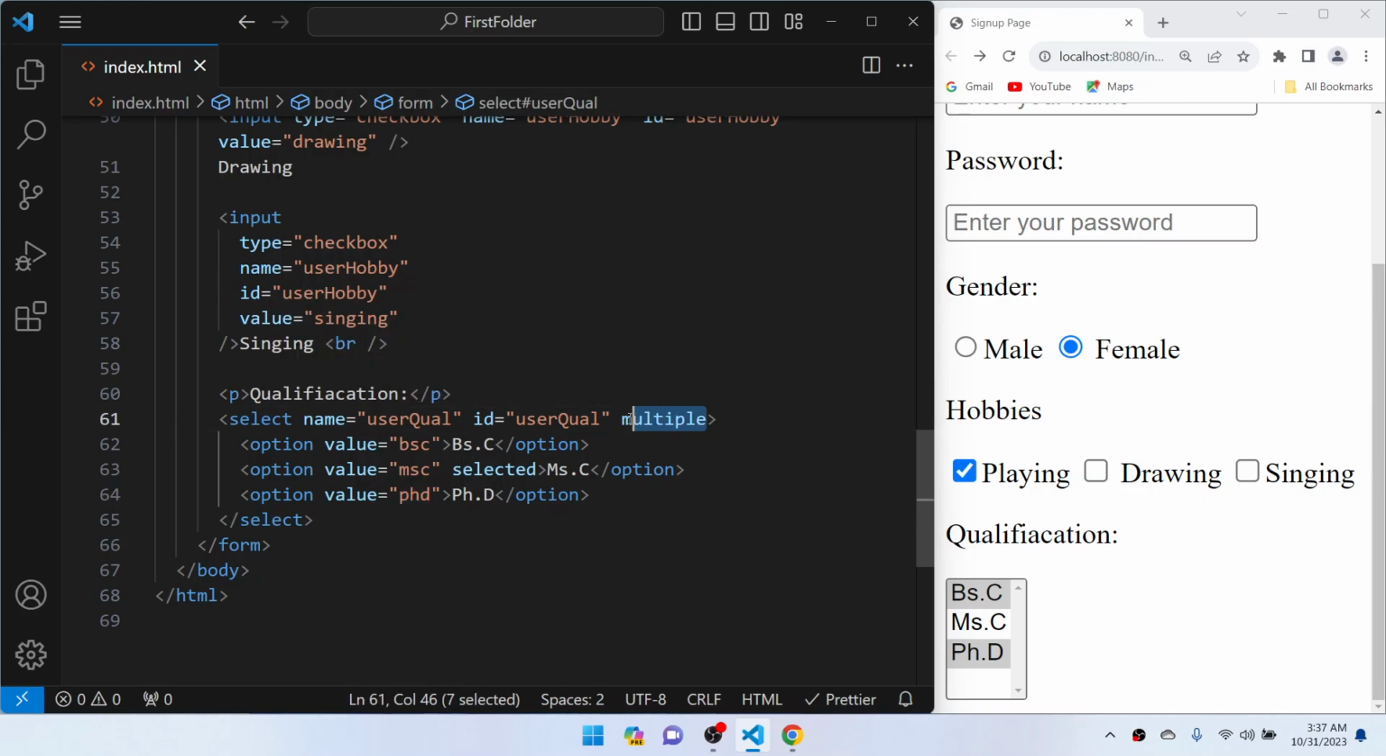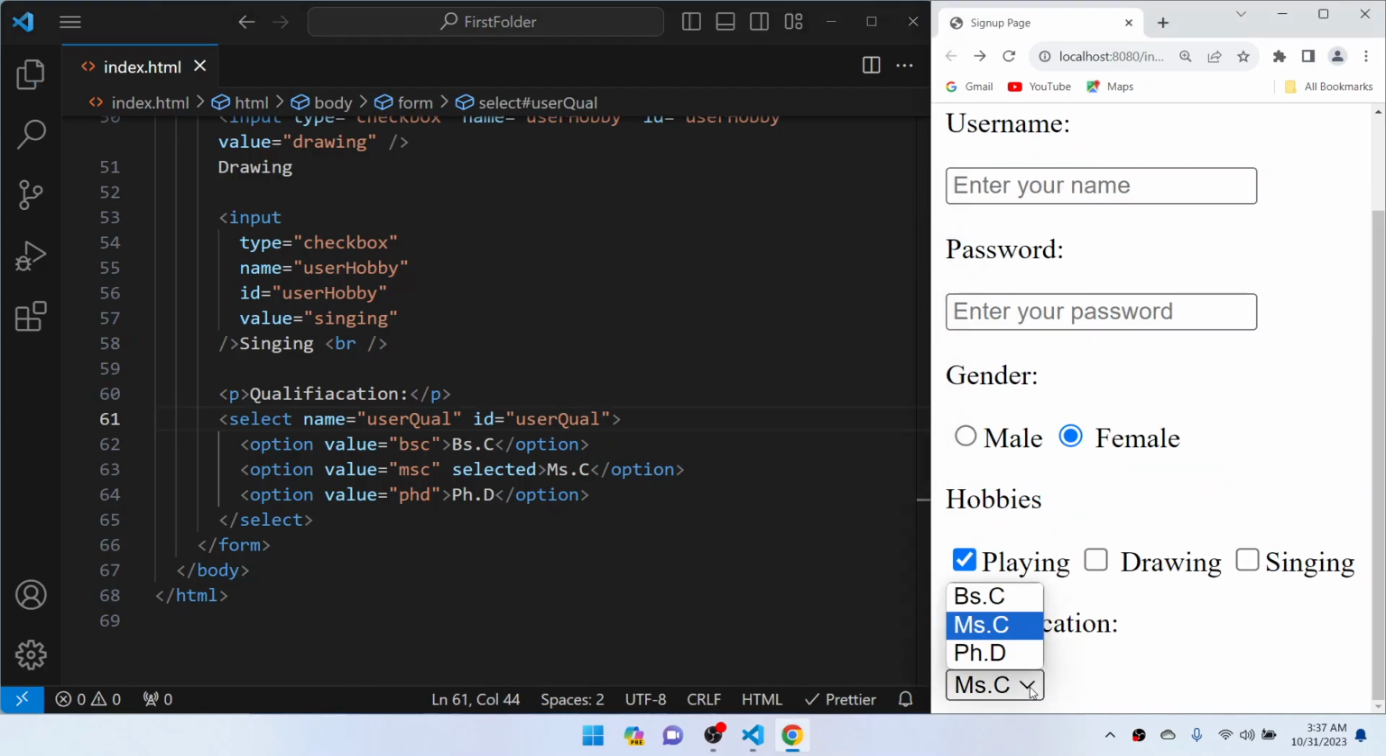Let me remove this multiple attribute and save the file. You can see now this is a drop-down selection list, and this selection list is very important while working with websites and specifically forms.